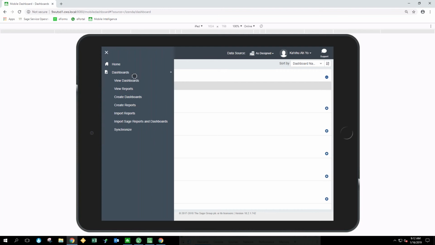Out of the box, your mobile reports and dashboards will have the ability to have canned dashboards set up for you automatically. One moment, please, while I toggle this back to my desktop view.